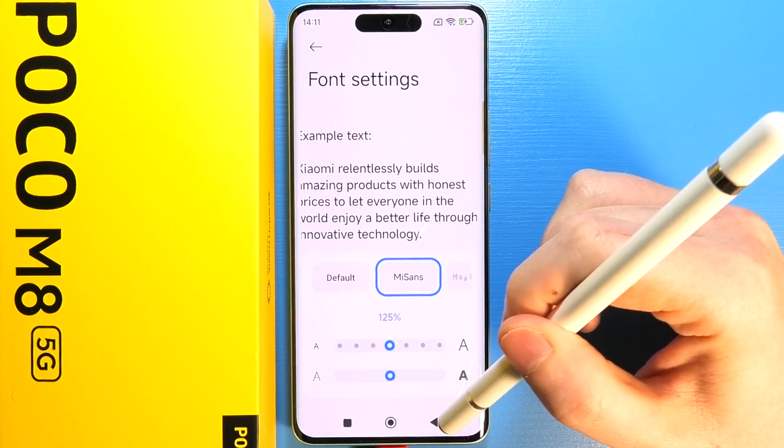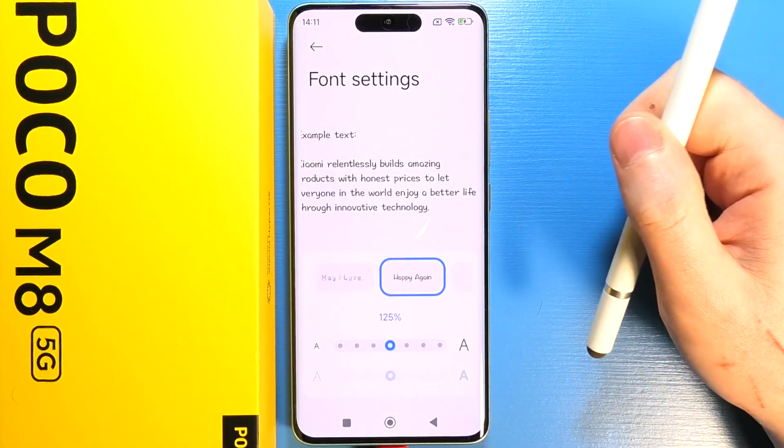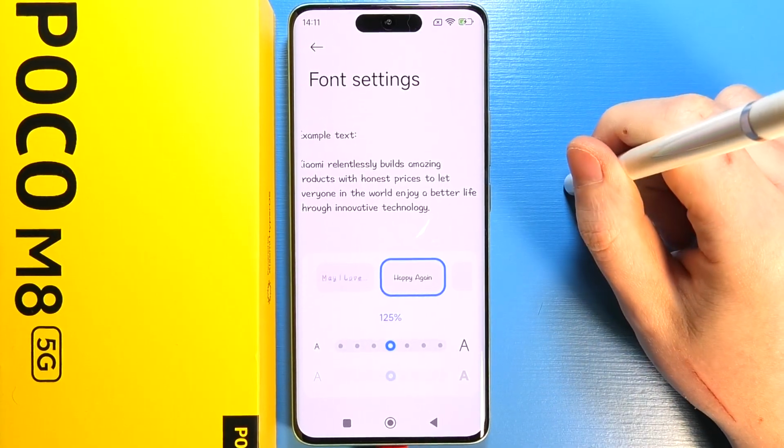And if you've downloaded a font, it should show up on this list and you can choose it to be your default system font. And that is basically everything.